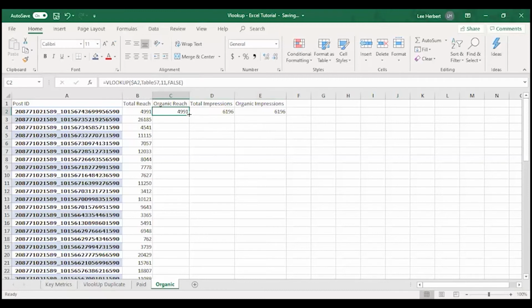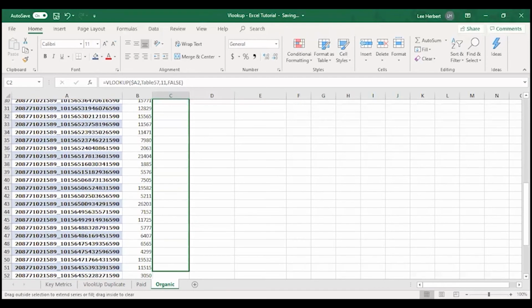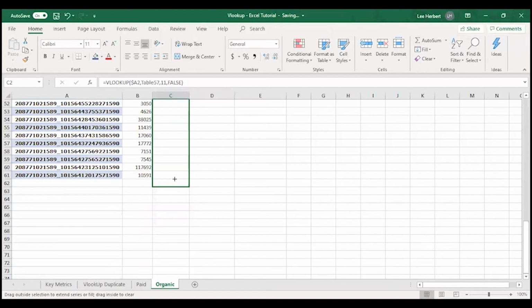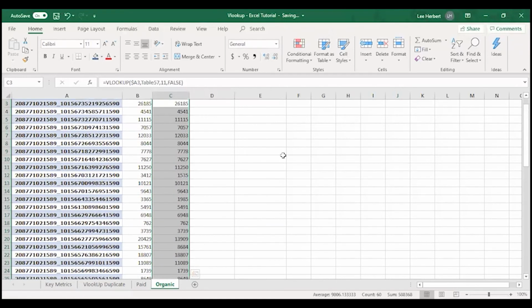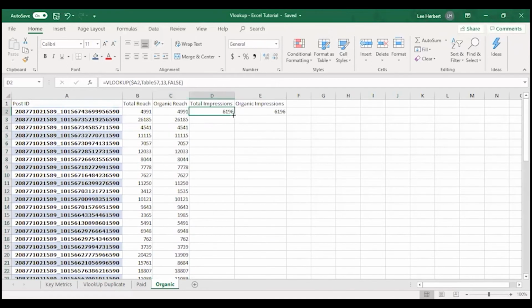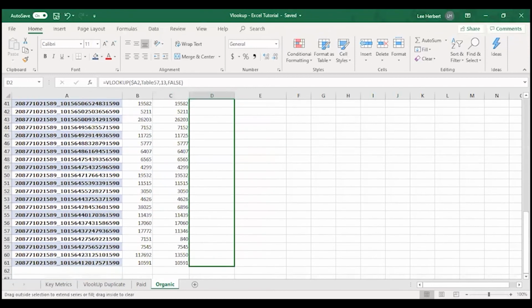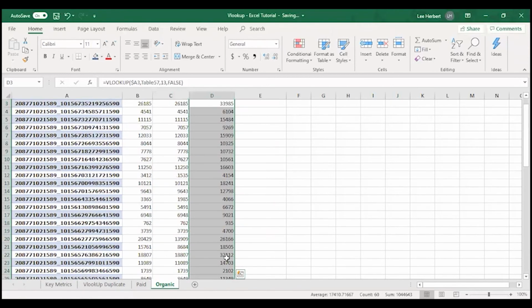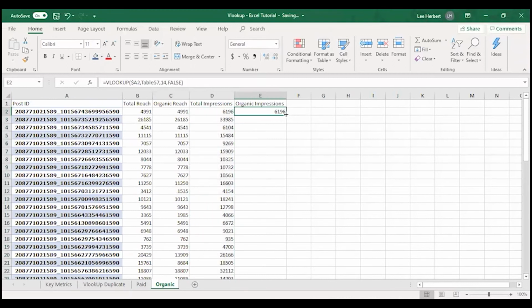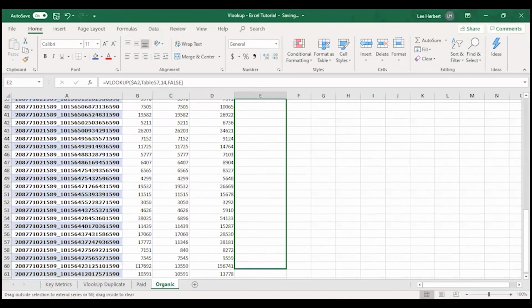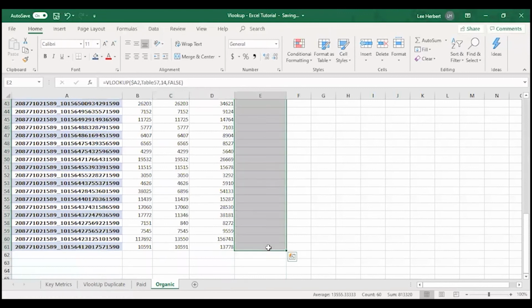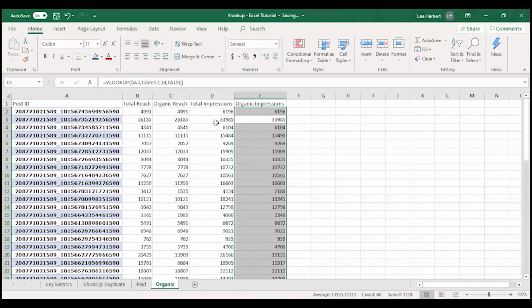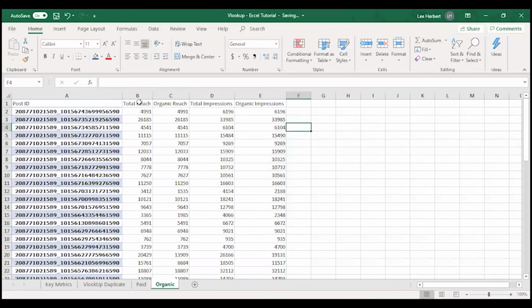And then to spread this baby across, just grab the corner, drag it all the way down, and there it is. And same goes here. And there we go. So now, as you look at the table, you'll see our totals actually look the same. So total reach and organic reach looks the same, because if you have not boosted, then there is no other information to compare. So they're always going to look the same.